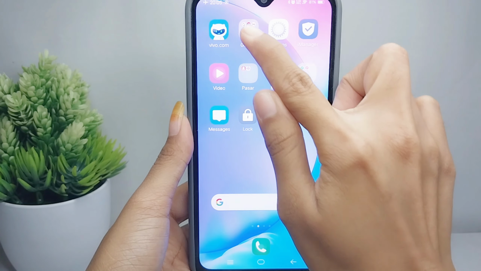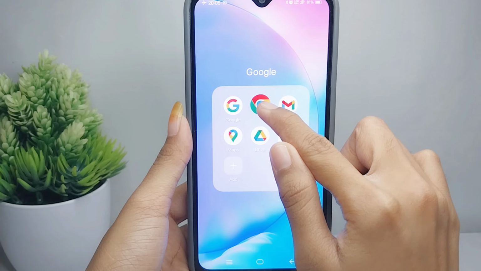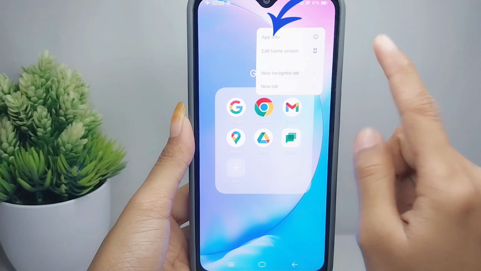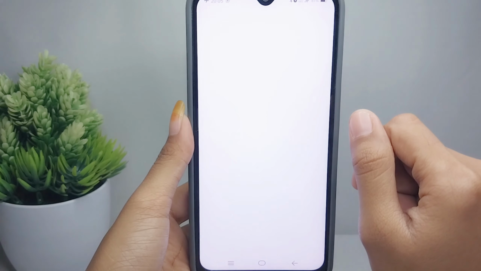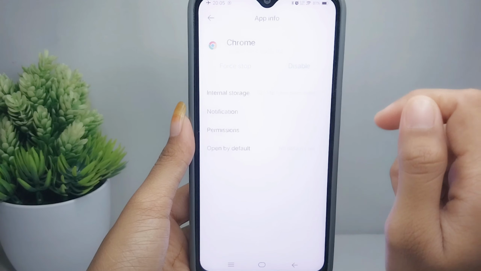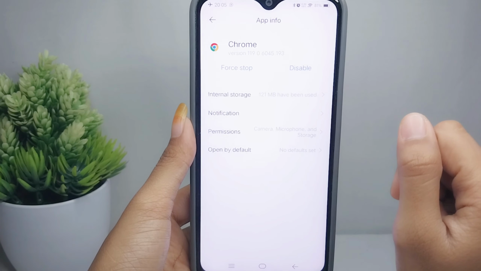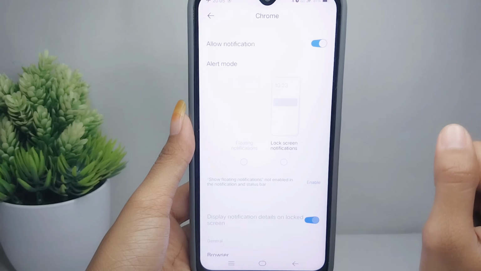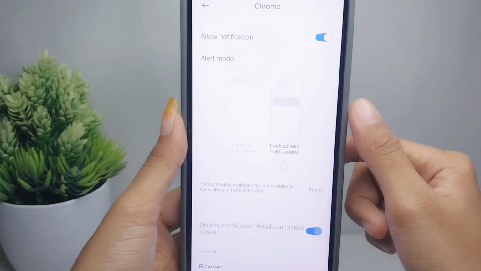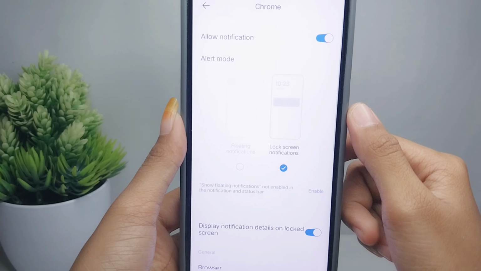Okay, first thing first, you can long press on the application like this. Well, and then here you can select App Info. After that, here you can press Notification. Well, to show Chrome notification on the lock screen device, you can activate this option.